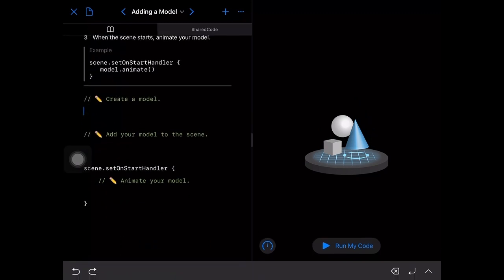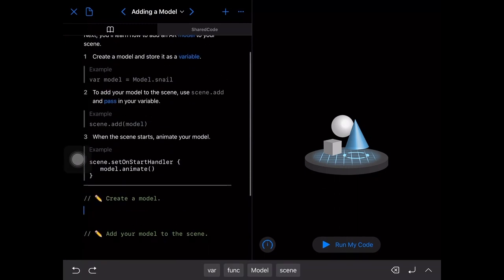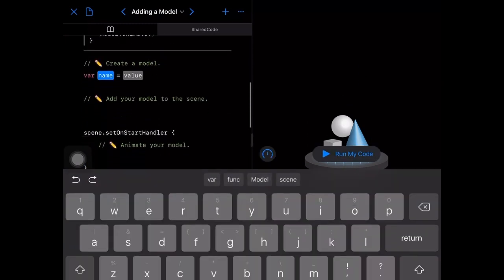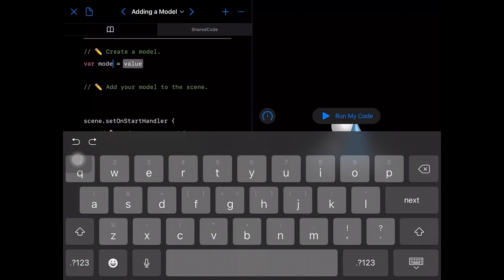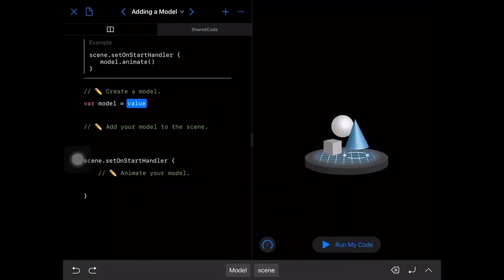But let's try adding our snail. So we have a good example here. We'll create a var. We'll just call it model. And we have to assign it a value now. So the autocomplete bar is telling me that I can pick either scene or model. Model is what I want because model has these properties on it.